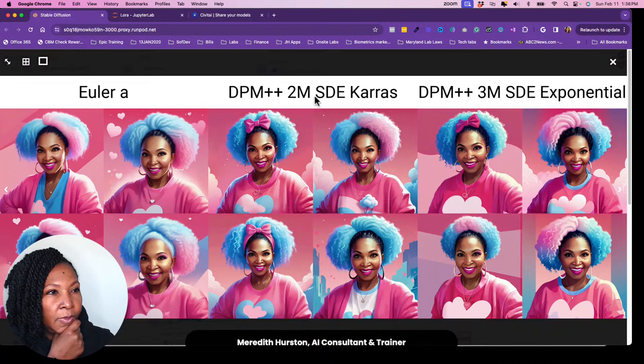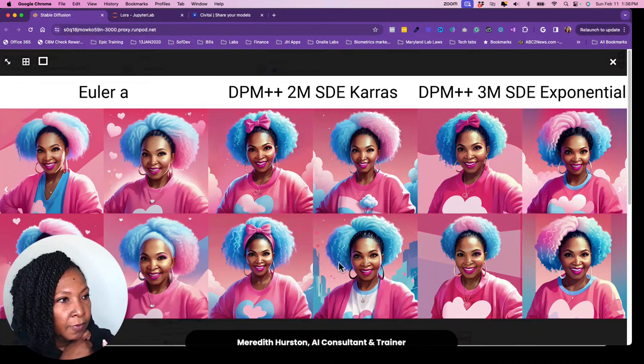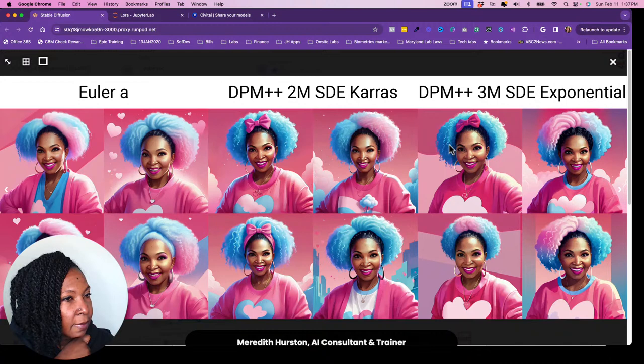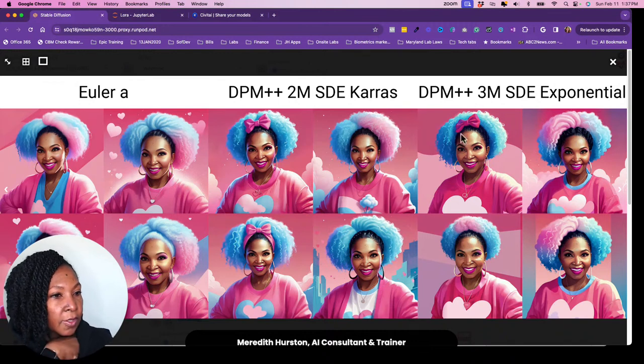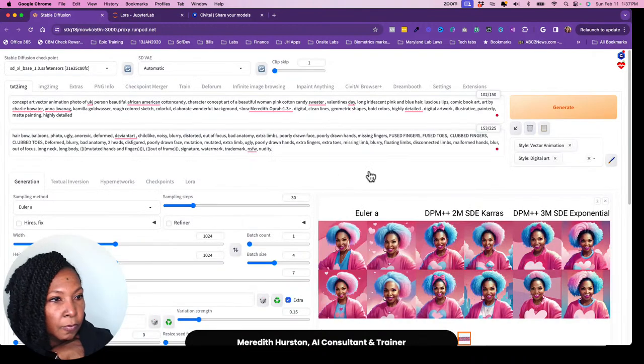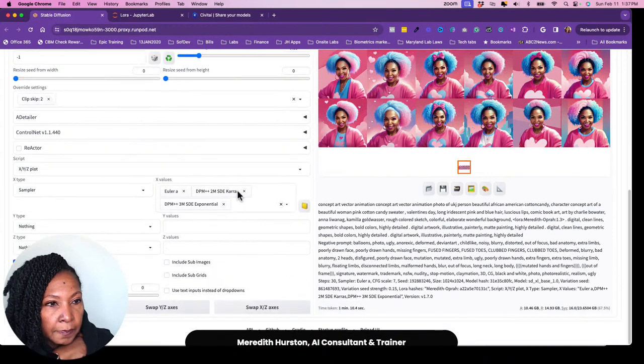I feel like this one in the middle, the DPM++ 2M SDE Karras, is giving more definition to my skin, like it's doing some contouring and highlighting. The skin under the Euler A looks kind of flat. It doesn't have dimension or shine or glow. And with the one in the middle, there's more of a glow and contour and dimension. I feel like these DPM samplers are giving me more definition with my skin. So I think maybe we'll move forward with those two samplers and just remove the Euler A.